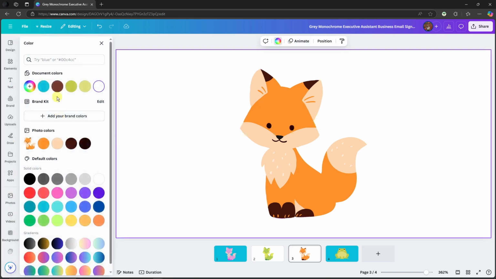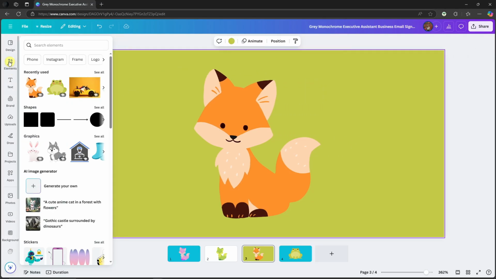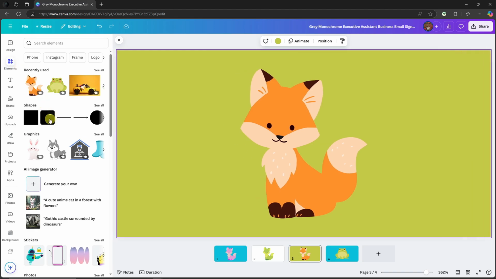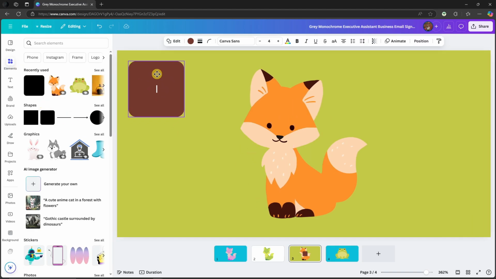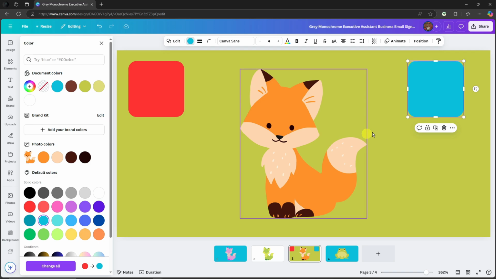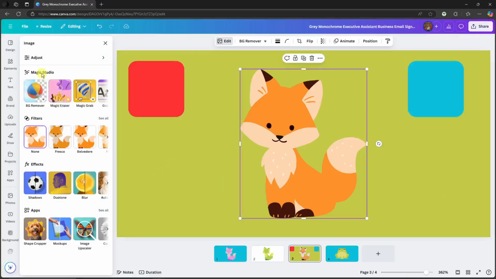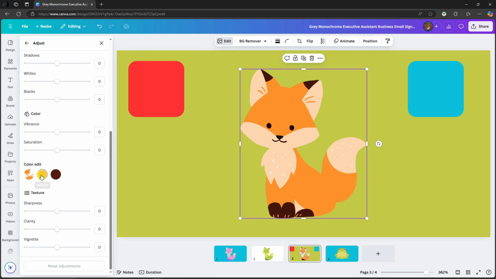Let me just change this. Let me just add that color right there, and add some more elements to here. Let me just add a shape so I can really show you how it works in different colors. And with that one right there, duplicate it. Add this one for another color, or let's just go for this one. And then right now, if I click on edit, click on adjust, right now it picks up two colors.